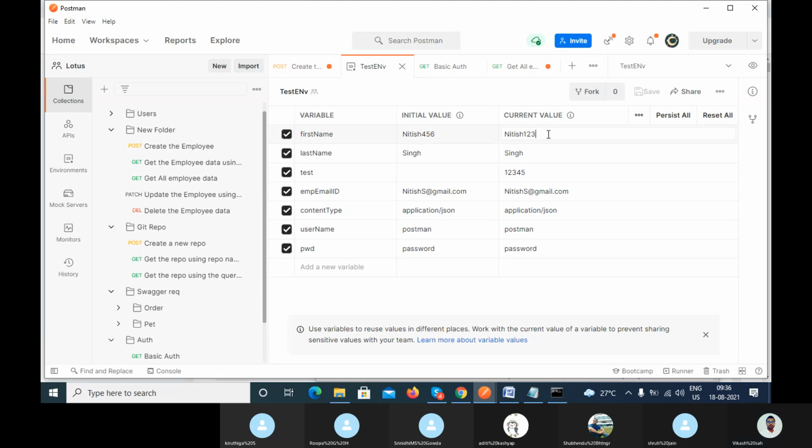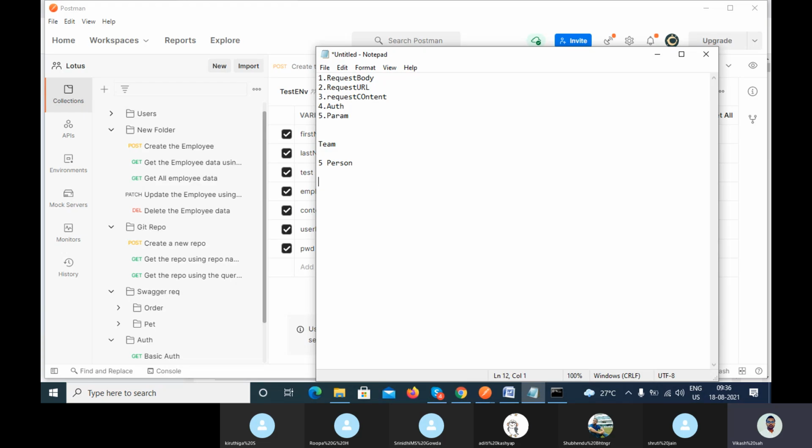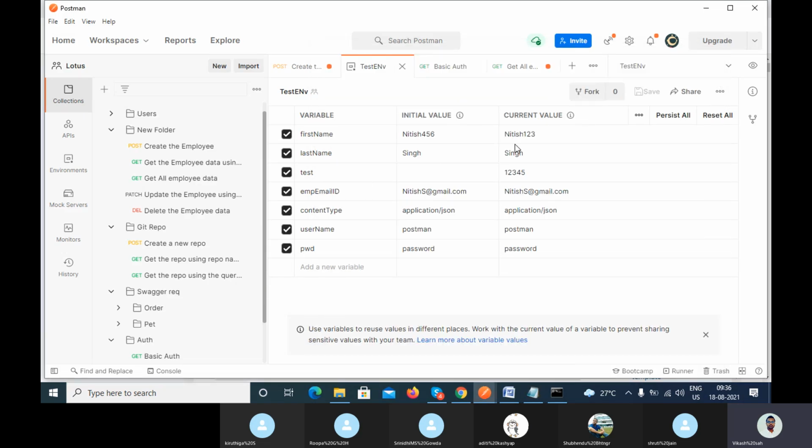So when you get the latest changes, what do you have to do? Let's suppose Vikas has made the changes. He has created the changes, right? Now how can you guys see those changes, that inside this particular environment I have added this particular variable with initial and current value?